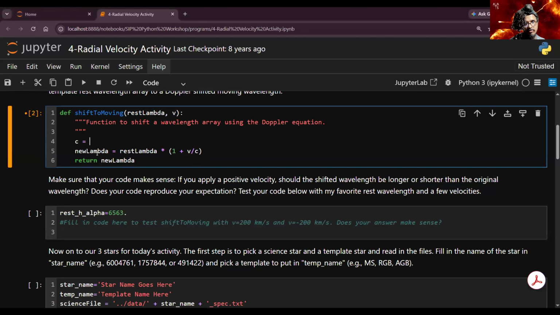Save some time, but you can just Google this value. This is the speed of light in kilometers per second. Okay.